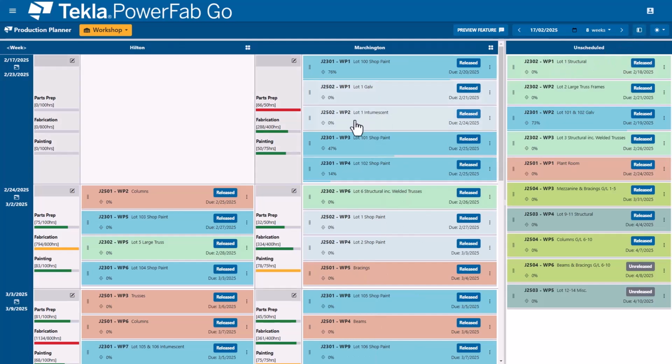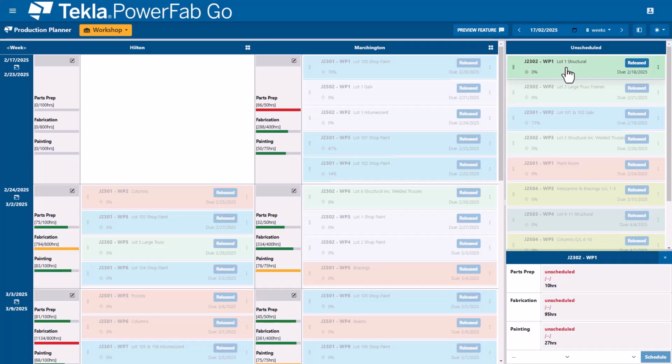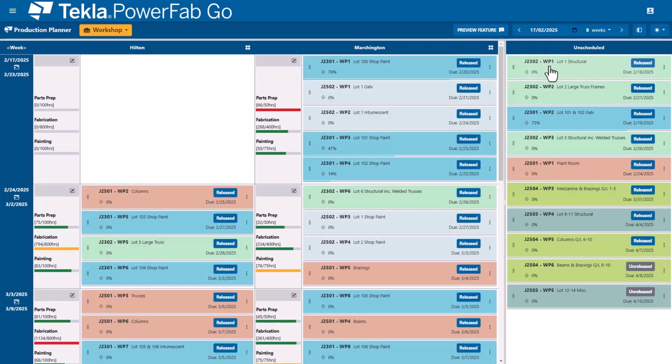So each of these rows here represents a week for the workshop, and I have my capacity loadings there on the left hand side, and it's simply a case of adding the relevant work packages to the relevant workshop for the relevant week. Now, if I want to see what work a particular work package entails, I can select the work package, and down at the bottom here, it's going to show me for each department how many hours or weight, depending on which mode I'm in, is required. From here, it's just a case of dragging and dropping.